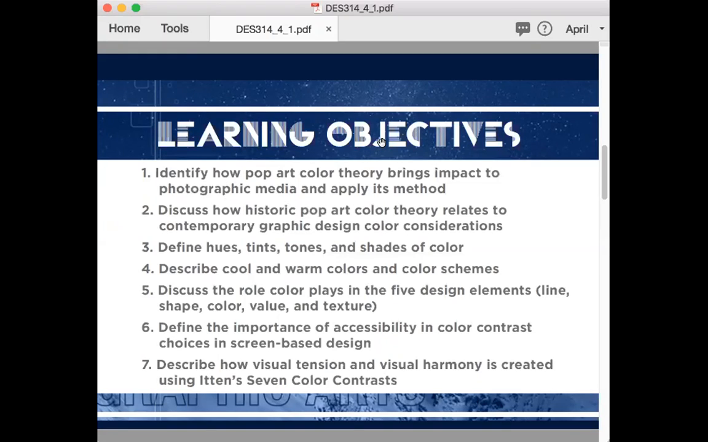Discuss how historic pop art color theory relates to contemporary graphic design color considerations. Define hues, tints, tones, and shades of color. Describe cool and warm colors and color schemes. Discuss the role color plays in the five design elements: line, shape, color, value, and texture. Define the importance of accessibility and color contrast choices in screen-based design. And describe how visual tension and visual harmony is created using Itten's seven color contrasts.